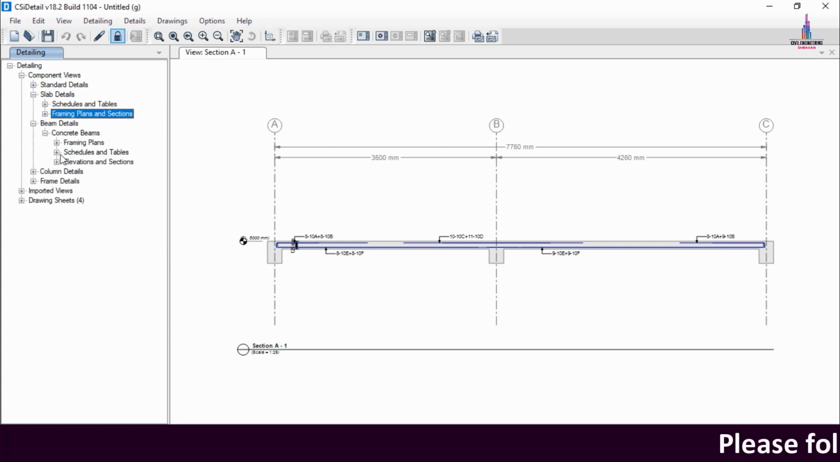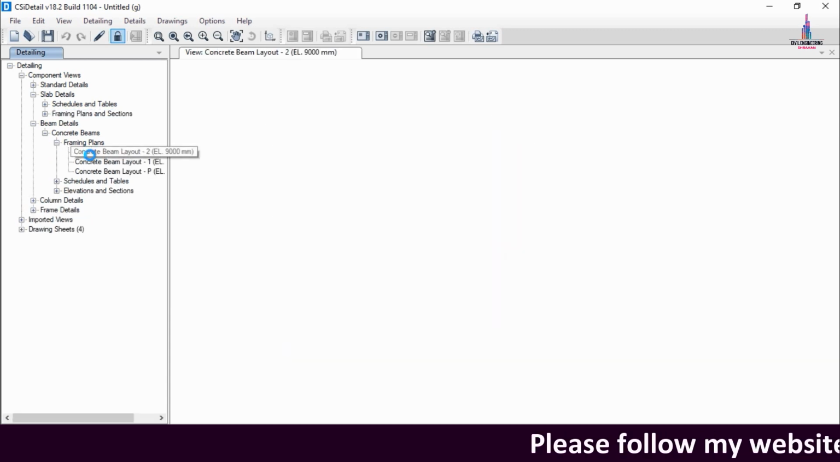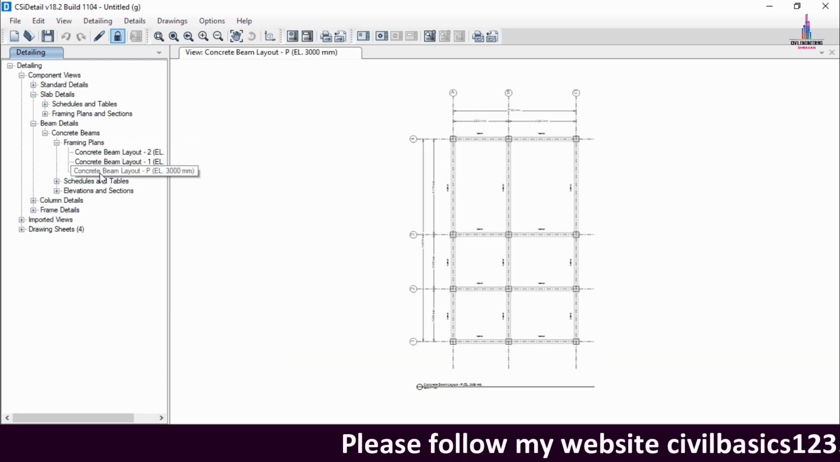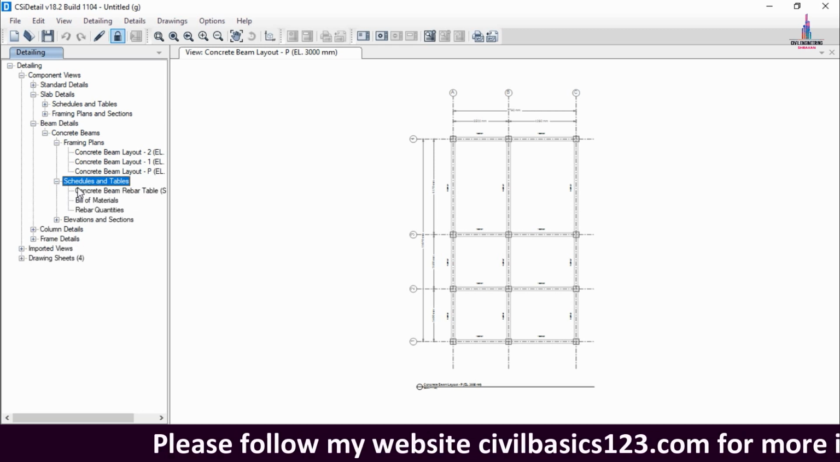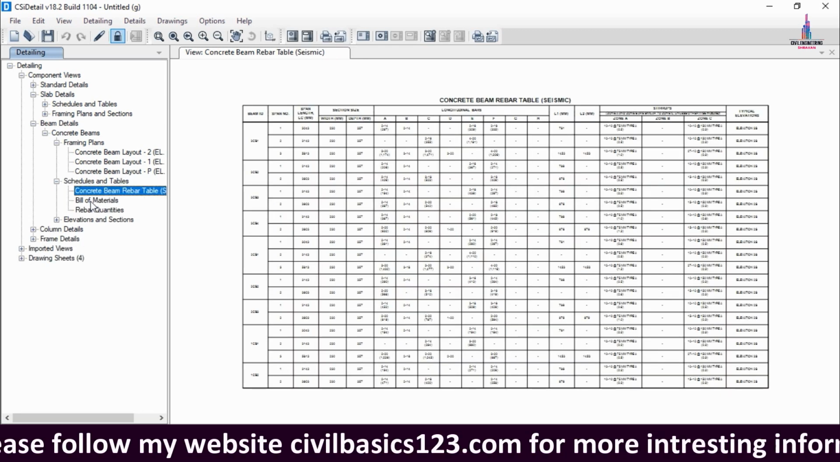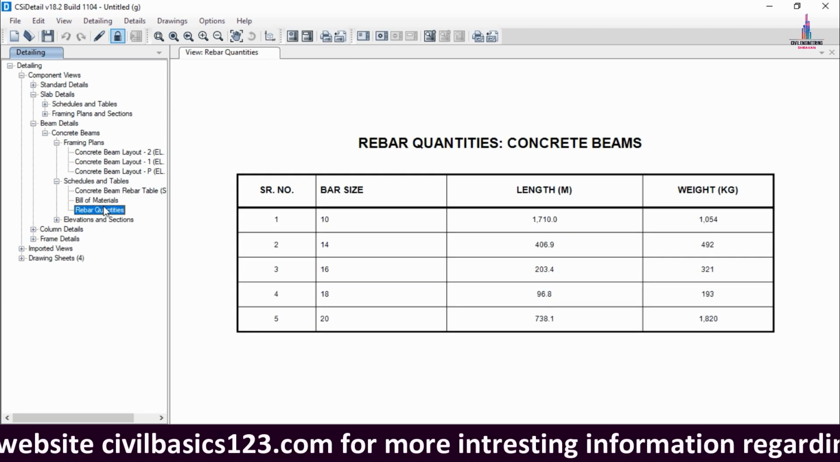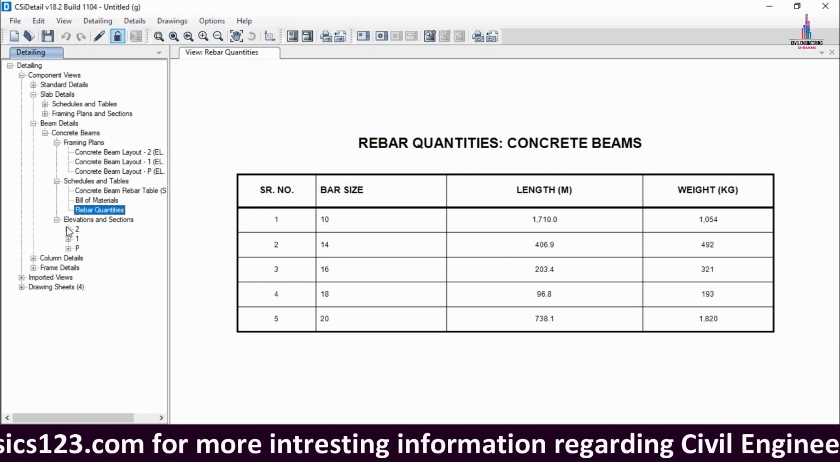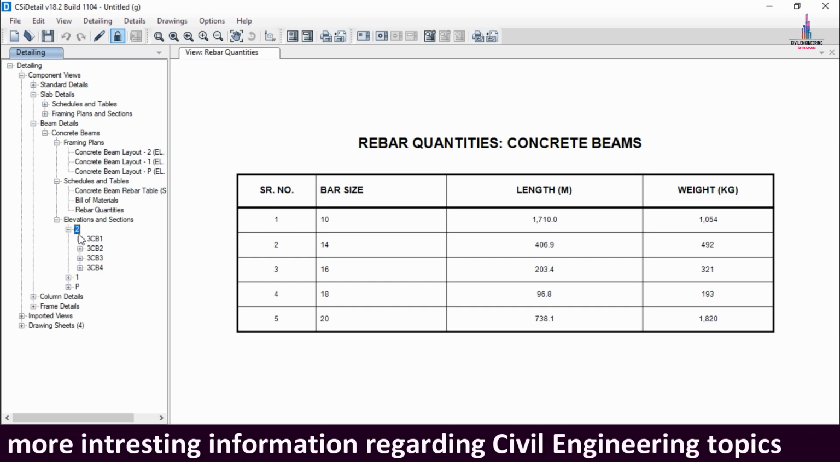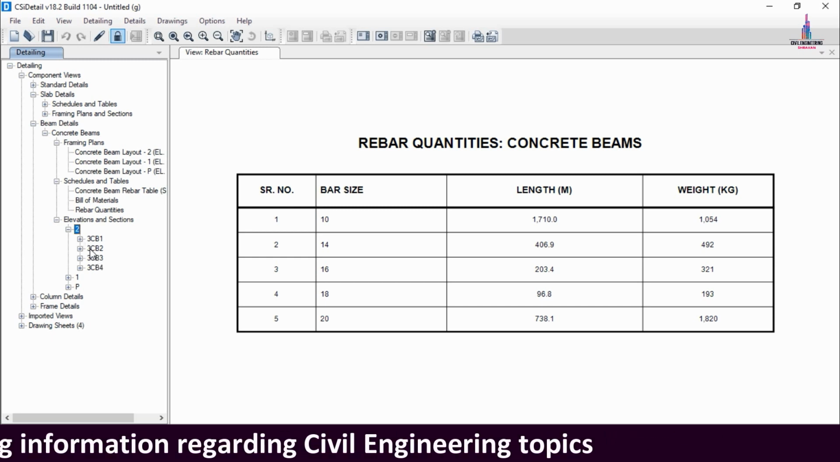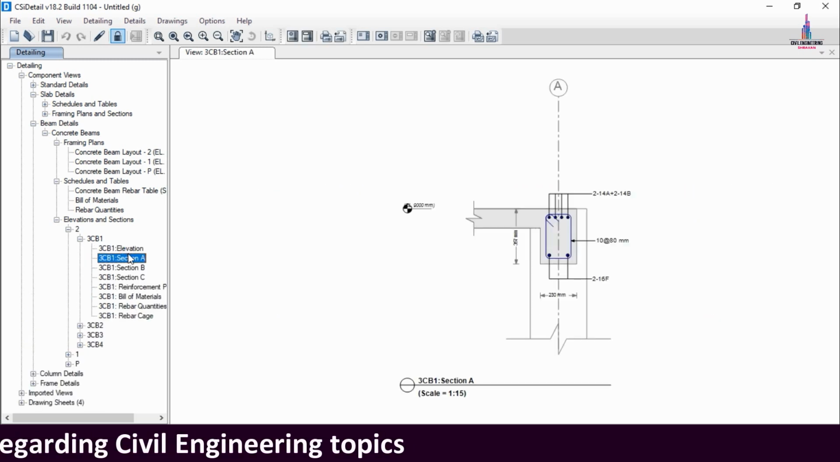Select the beam, click on the plus option, click on the framing plan. This is the framing plan, which is nothing but the beam layout diagram. So select the schedule and drawing. So this is the schedule and drawing for the respected build material for the beam section, and I am selecting elevation and sections. Next I am selecting the 3CB1 option. Next I am selecting the elevation section.